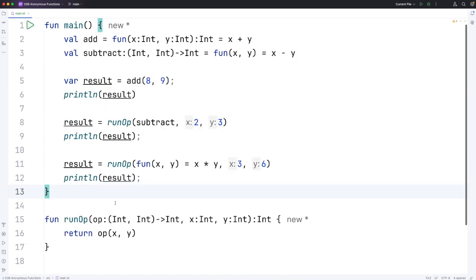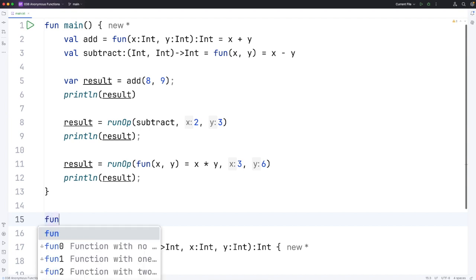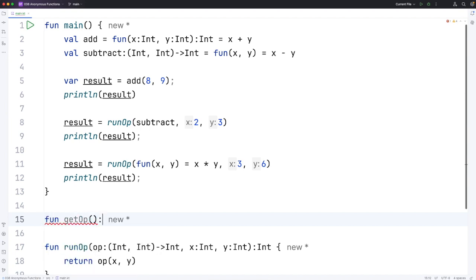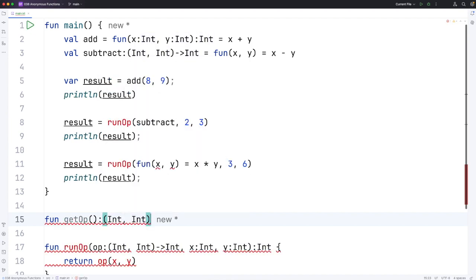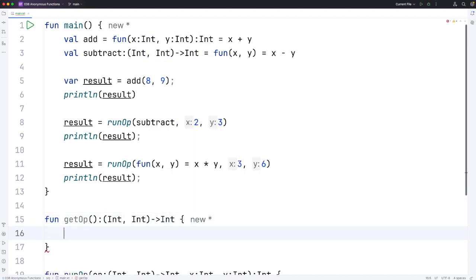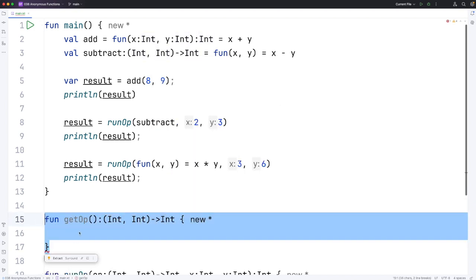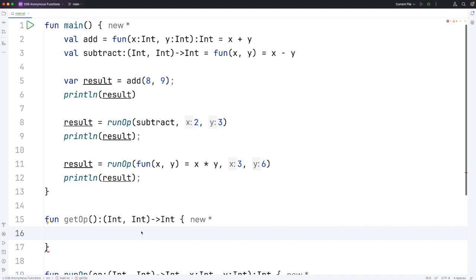Finally, let's take a look at an example of returning a function from a function. So here I'll create a function called getOp, and the return type of that is going to be a function type. So I want to return, in this case, a function that accepts two parameters of type int and returns an int. And then we can implement the function. I haven't actually got a function available in this scope that I can refer to. I haven't got a ready-made one. Let's just make one up here.